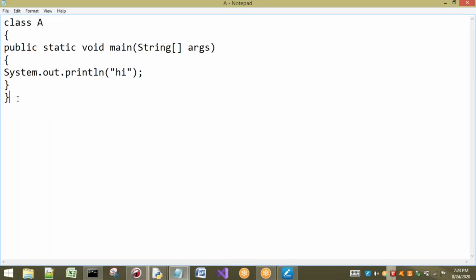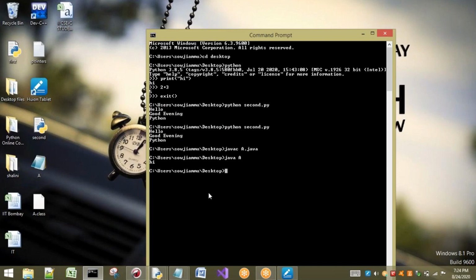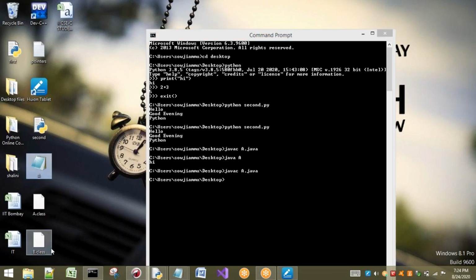For our sake, I will show you what I have shown there. See here, how many classes are there? Two classes. Now I will save this one and compile the program again. Now one more file is created here, B.java. How many classes are there in my file? Two, A and B. Now two class files are available. That means if you write 100 classes in your Java program, 100 class files will be present in that directory.